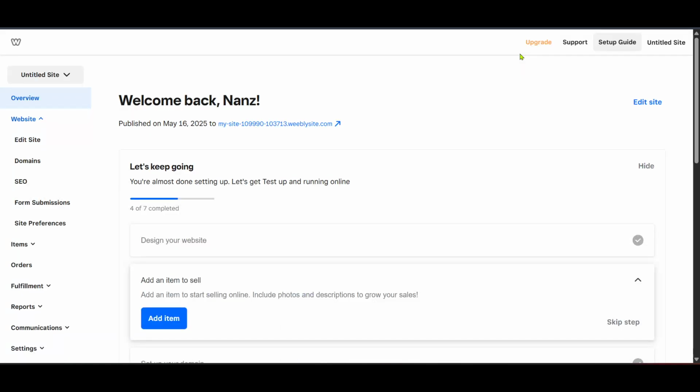On your account dashboard, you should see an option called Overview. Click on this to get a broader view of your website's settings and current setup. From there, continue by selecting Website. This option will take you to more detailed settings specifically for your website.